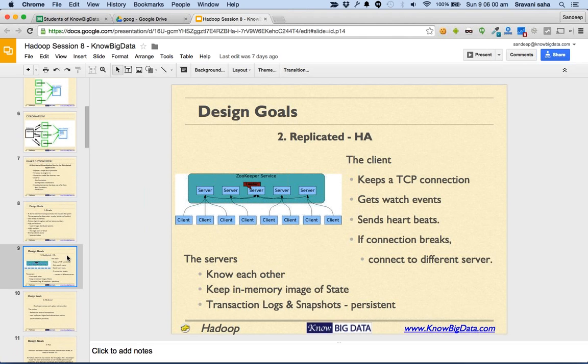All right. Next is the replicated part. This Zookeeper is not a single machine. It is a bunch of machines connected together, and this bunch of machines is serving as Zookeeper. The client, the user, keeps a TCP connection to each of these Zookeeper machines, and these machines keep on sending the watch events. Also, Zookeeper expects the user to keep sending the heartbeat, otherwise Zookeeper will expire their service.